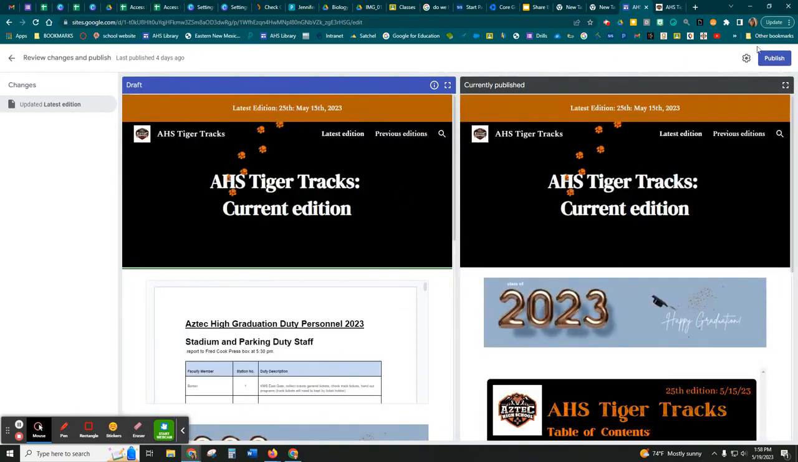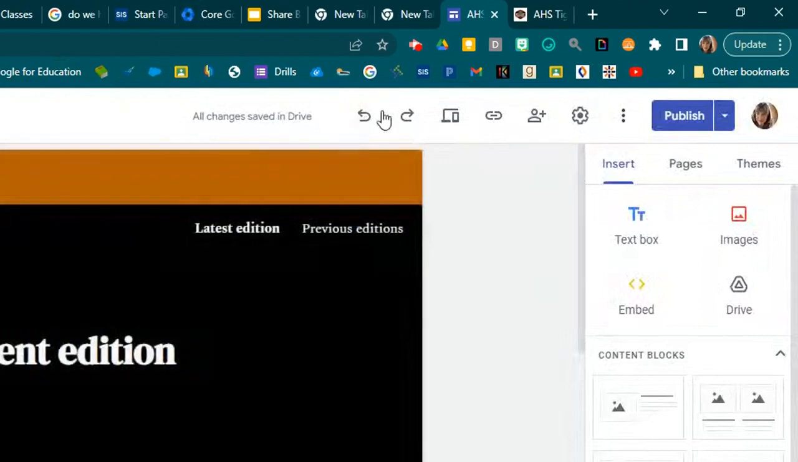Once I click publish and verify that, yes, that's exactly what I want. Now, this isn't what I want, so I'm going to undo this action. See how easy that was?